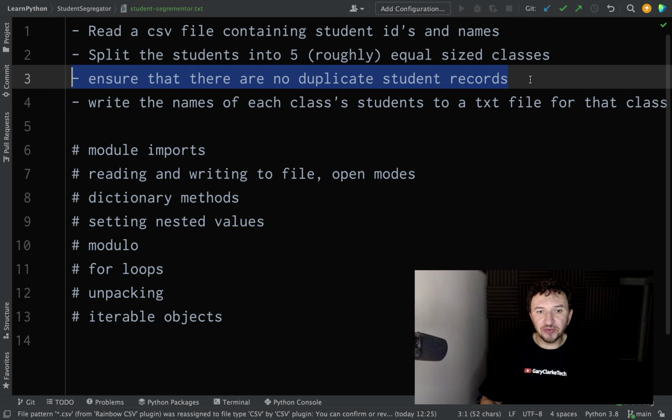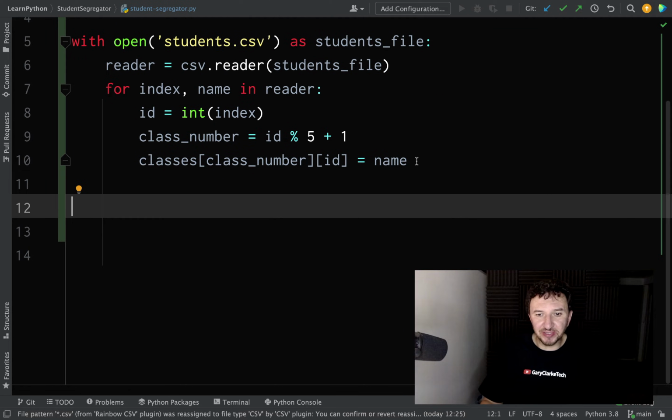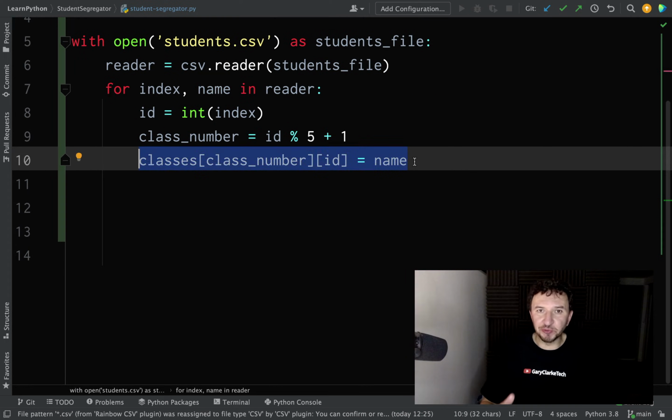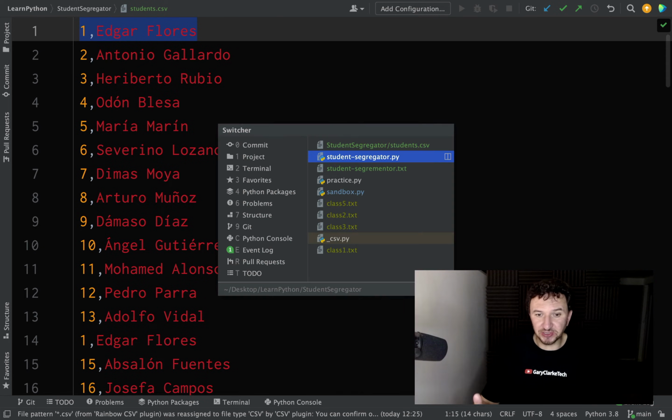So ensure that there are no duplicate student records. I'm pretty confident that there won't be, because if you think about dictionaries, the keys need to be unique. So even if duplicates were found, say for example with our duplicate here, Edgar Flores, with a key of 1, simply what would happen when it comes around to the key of 1 again is it would overwrite the existing key of 1 with the same value. So we wouldn't get duplicates in a dictionary.